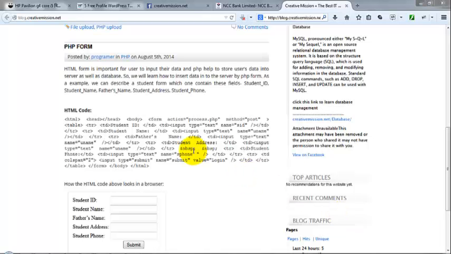So we make this video to show you the PHP form, how to use an HTML form and to store data to a database by using PHP. So we will learn it today. The HTML form is important for users to input their data, and PHP helps to use the data in the server as well as the database. So you will learn how to insert data to the server by PHP form.